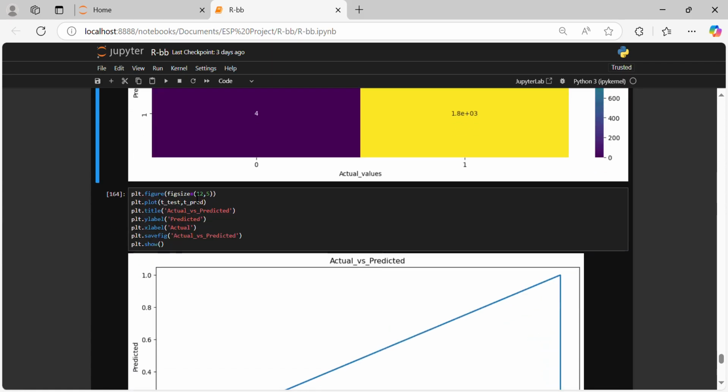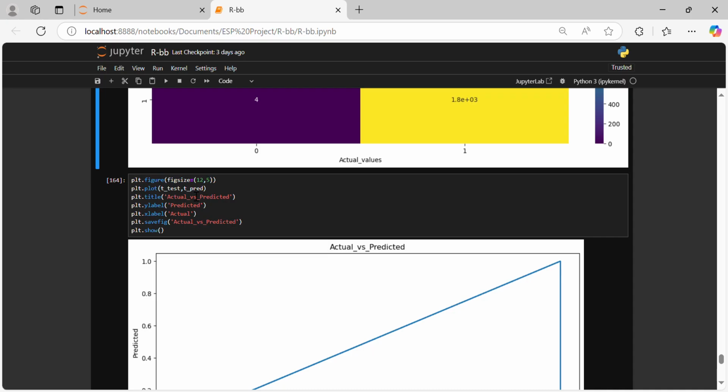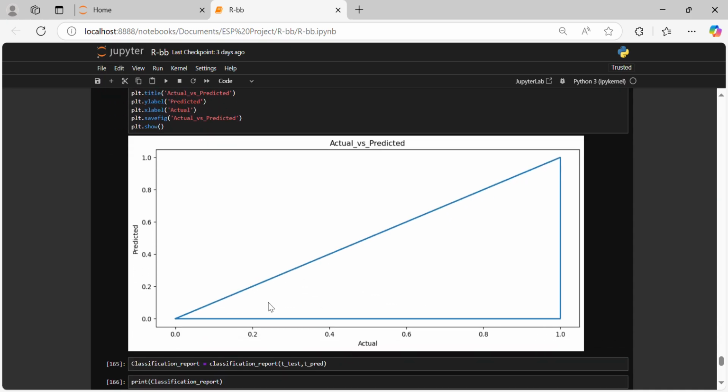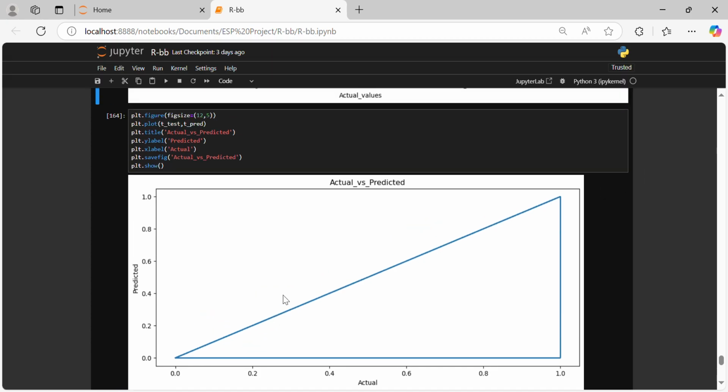Now, when we do actual versus predicted, it is basically plotting the actual value versus the predicted. It is not a straight line, but it is just showing the relationship between our actual and the predicted.